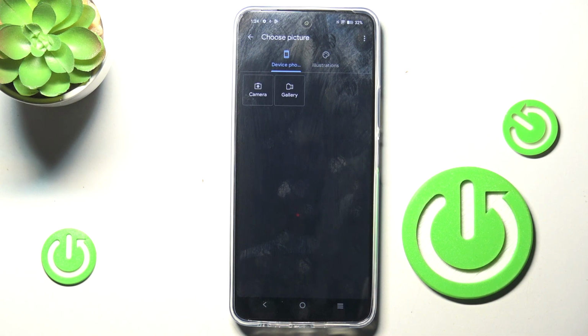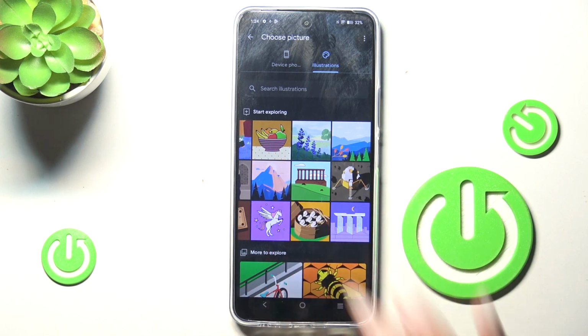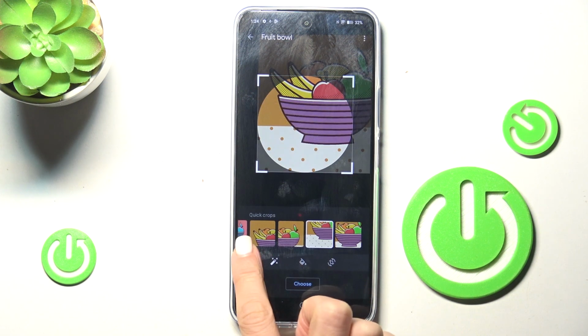And you have several options. You can open your camera and grab a photo right now. You can use your gallery to pick the photo that you want to apply, or you can choose some default illustration. Once you pick some illustration, you can also apply different preset.